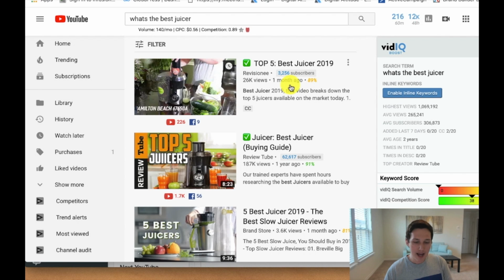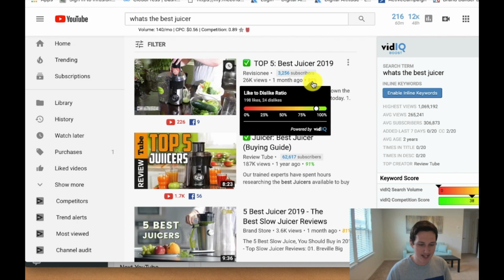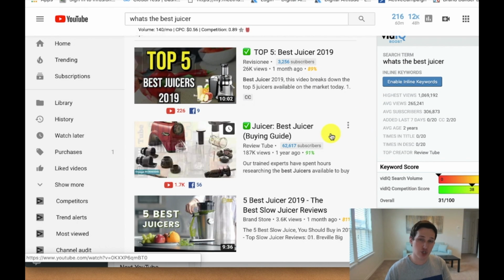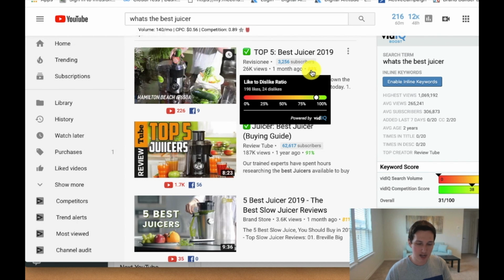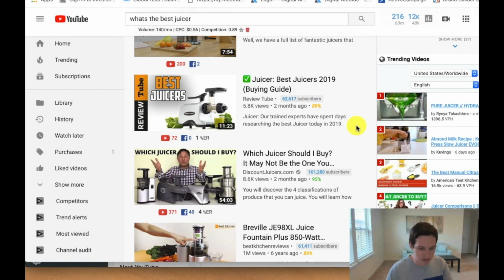Now, I have this plugin called VidIQ installed. They have a free version. You can install it. The free version has some limitations on their features, but it'll be enough to get you by so that you don't have to pay for it. What it does is it shows you the percentage rate of like to dislike ratio, which is helpful. So you can actually see if people are enjoying the video or not, like this 89%. So if we come down and there's a video that has like 50% bad reviews, that might not be something we want to go after.